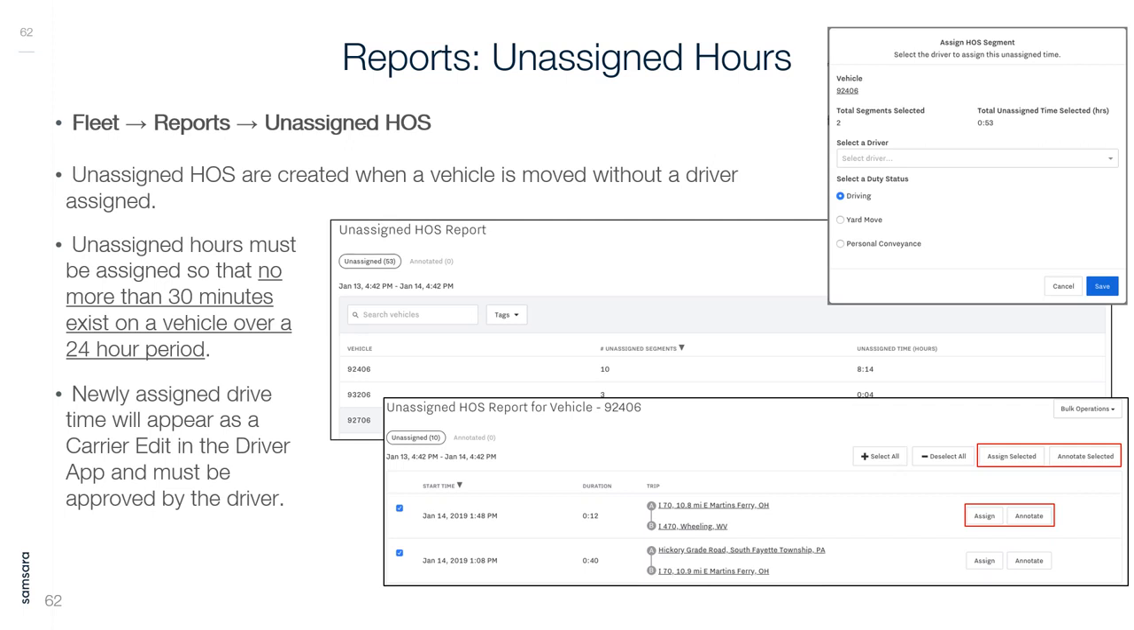Reports. Unassigned hours. You can find this by going to Fleet, Reports, Unassigned Hours of Service. Unassigned hours of service are created when a vehicle is moved without a driver assigned. Unassigned hours must be assigned so that no more than 30 minutes exist on a vehicle over a 24-hour period. Newly assigned drive time will appear as a carrier edit in the driver app and must be approved by the driver.